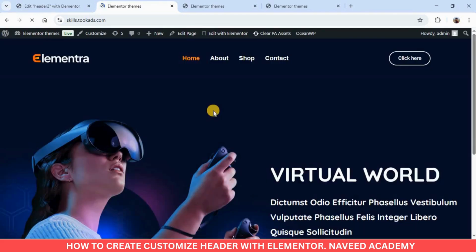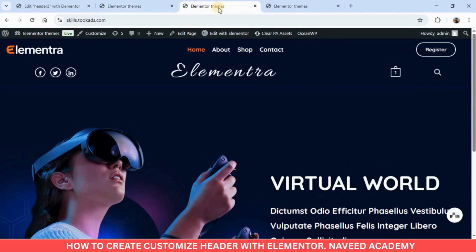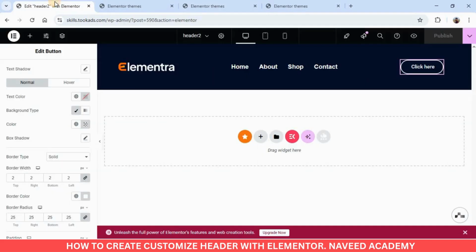Now you can see that we have set the first part of our customized header. Go to your demo. For the second part, you can see that first we have social icon, then we have Elementor, and after that we have a cart button and we also have a search option. So to create this, go to your Elementor page again and click here on this plus icon.